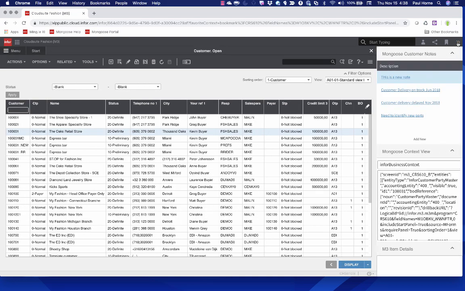So I'm going to open up the context apps, and I see that I have a Mongoose customer notes. Now, what this is keying on, if you look at our context viewer below, and this is actually the Mongoose version of the context viewer, is this entity type, which is Infor Customer Party Master. So once it finds that there's an Infor Customer Party Master available to it, it says, hey, I also have referenceable information in here. So what I'm keying on is that customer number, basically 100031, the Oaks retail store, and I am representing customer notes for that retail store.